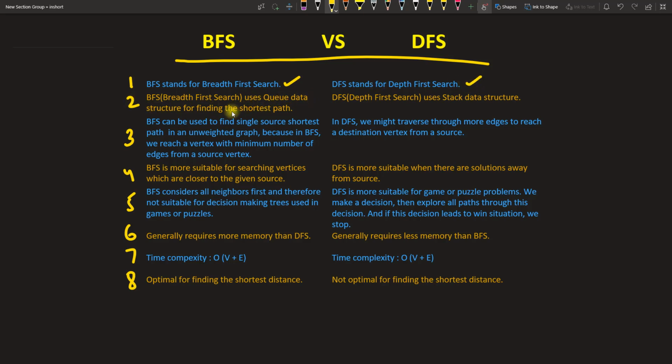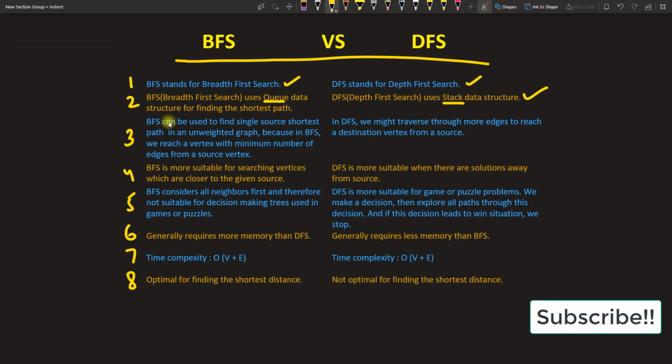BFS uses a queue data structure to find the shortest path, whereas DFS uses a stack. So this is a queue, this is a stack. This is very simple. The third one is that BFS can be used to find the single source shortest path in an unweighted graph, because in BFS we reach a vertex with the minimum number of edges from the source vertex.